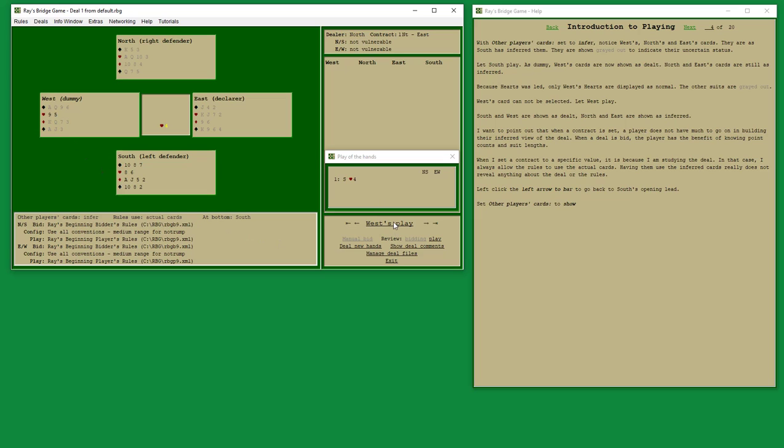Let West play. South and West are shown as dealt. North and East are shown as inferred.